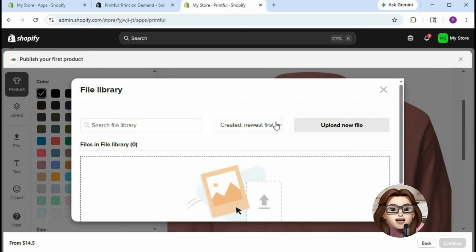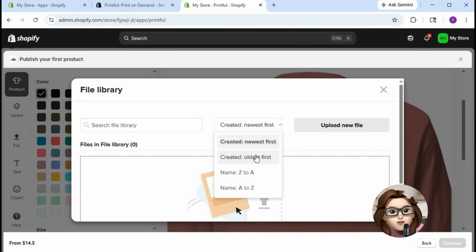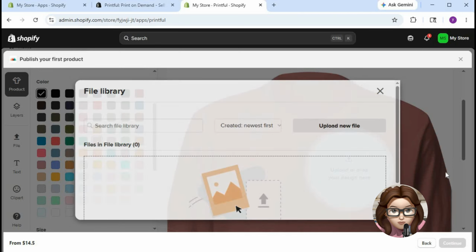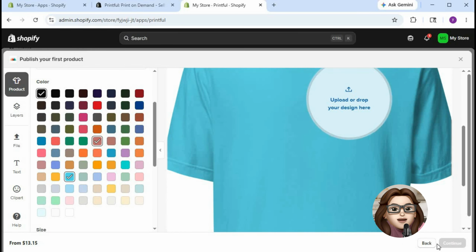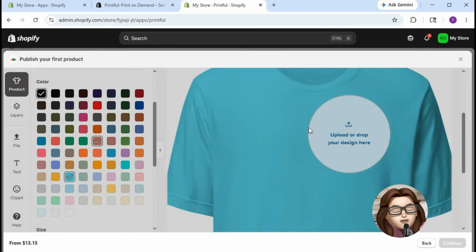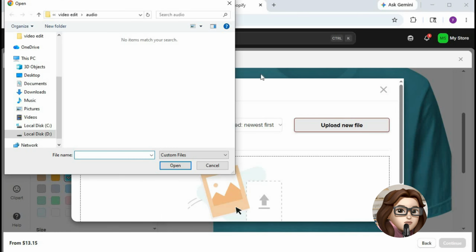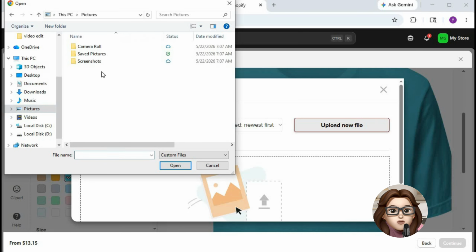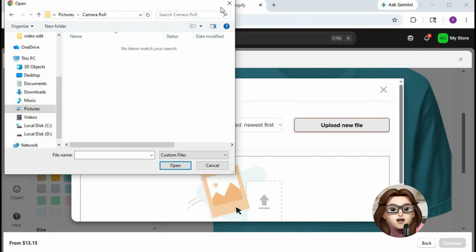Next, edit your product title and description so they match your brand and clearly explain the product. After that, set your product pricing based on your profit goals. When everything looks good, click Submit to Store.